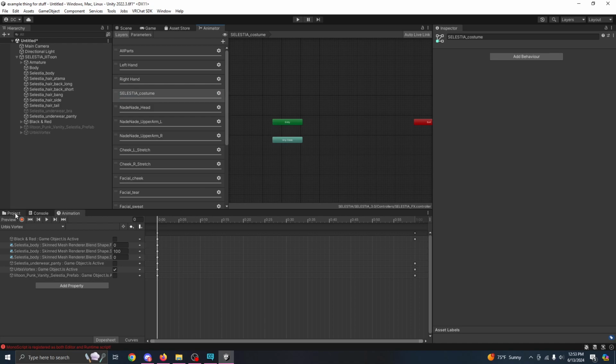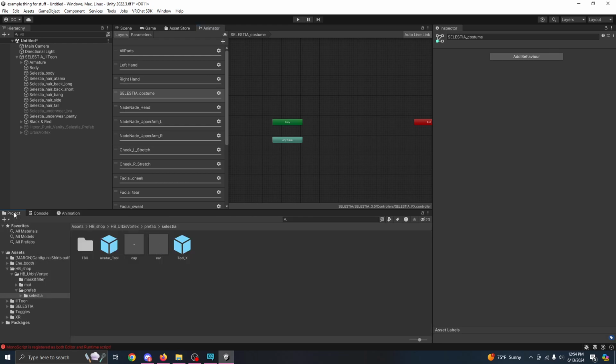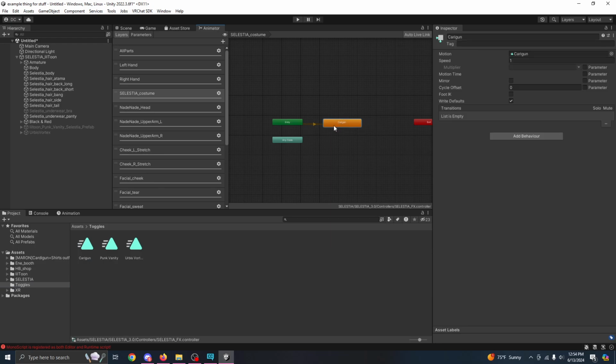So now we want to go back, and if you look down here, we're still in the animation tab. We want to click on projects. And now, if you did what I did, you want to go into your assets, click on the toggles, and this is where all your toggles are. The first one you put in is going to want to be your default. My default is obviously the cardigan. You want to drag and drop that in there. We got it.